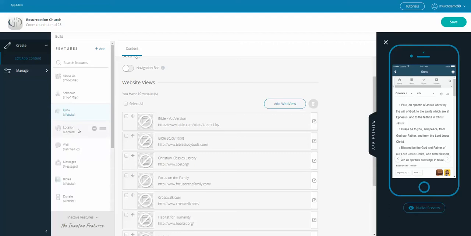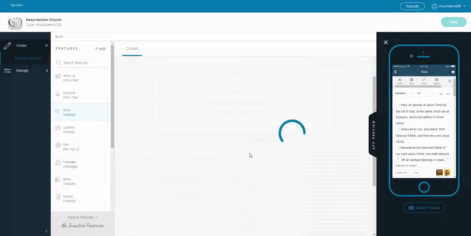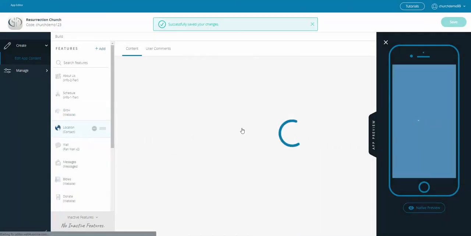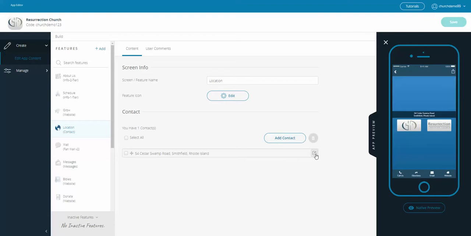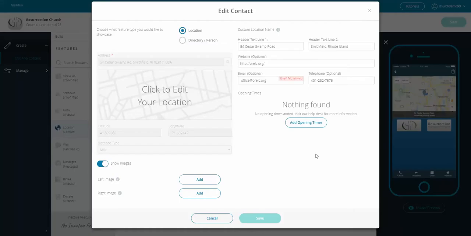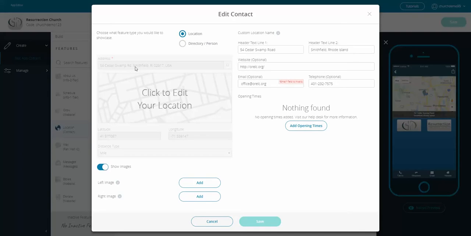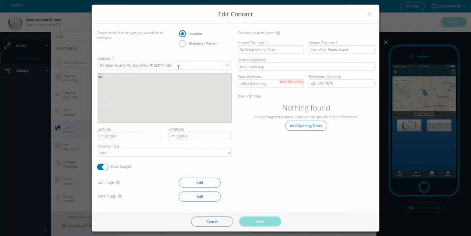This is a location feature. This is where an address can go in to the app, and we'll take a look at that now. You could have multiple locations available. Maybe you do have multiple locations for your organization. And when you click edit, you can go in here and you can change the address, or maybe you're going to add a new one. You normally will want this show images off. You can put in other contact information here.